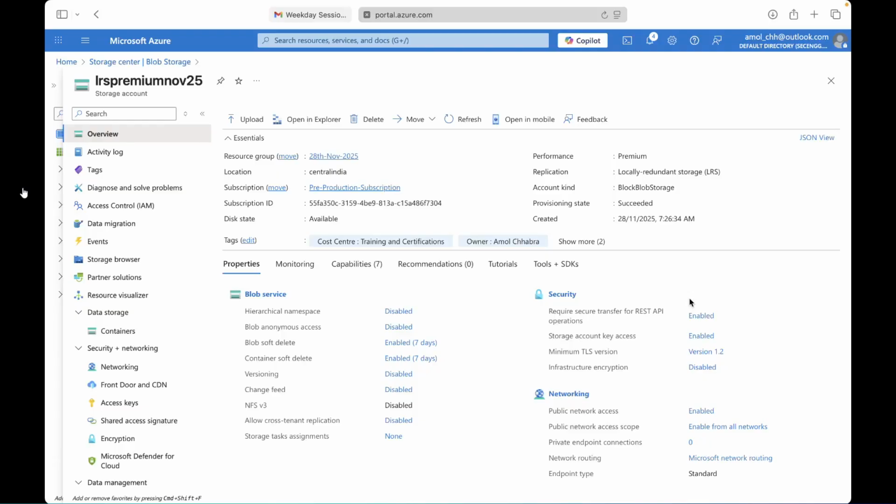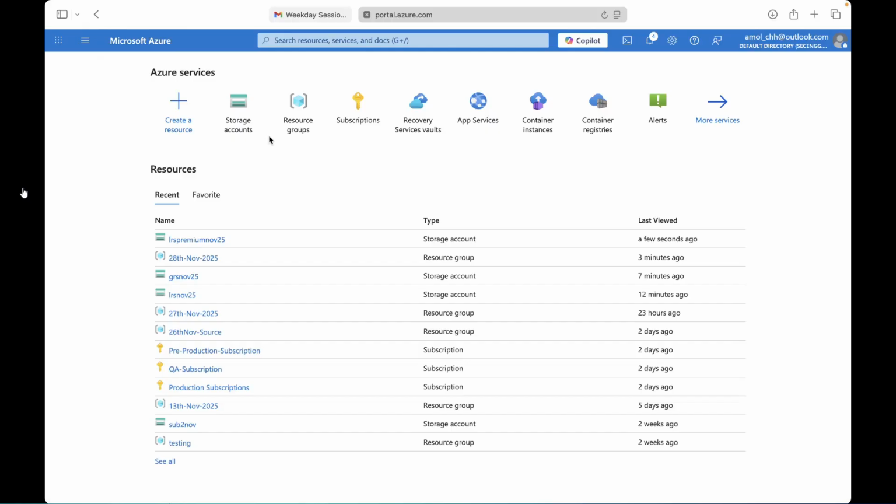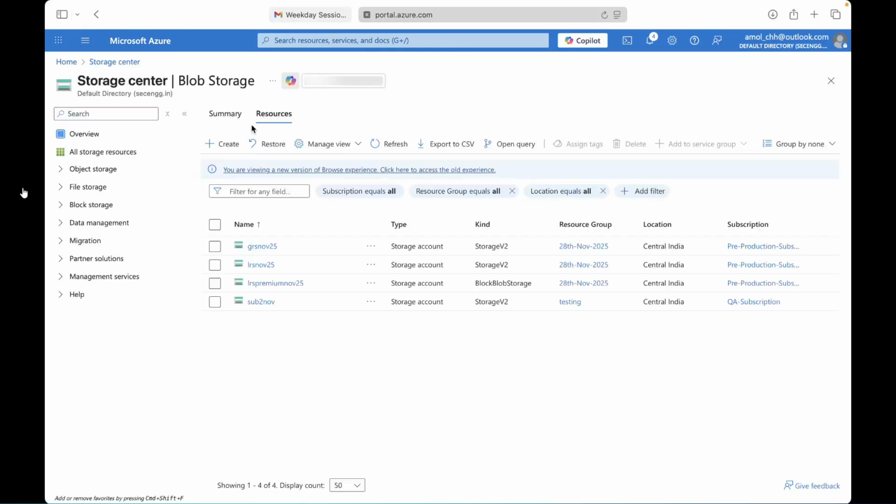Okay, in a stack format, it's a box kind of thing where you store all your data. Inside your blob we have containers. Okay, so before going ahead to move to the static web hosting, I would like to show you one more thing in one of the storage accounts.